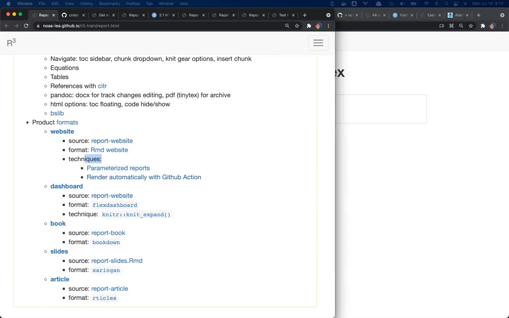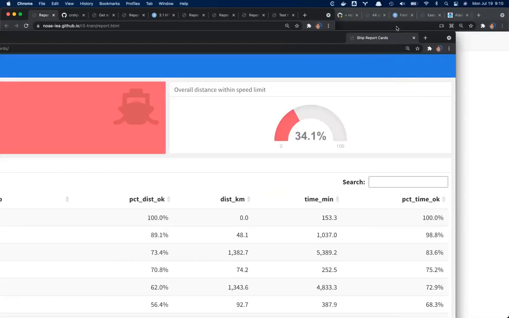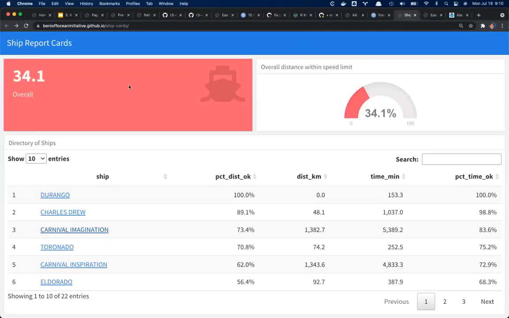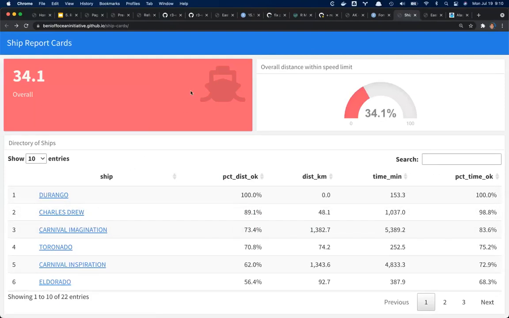And I guess maybe I'll show this other example. Here's another example of a dashboard where I wanted to report out on ship activity and whether vessels were slowing down or not. So the Flex dashboard, here's a similar layout, but the Flex dashboard has a gauge, and you can use icons and these color-coded boxes based on values.